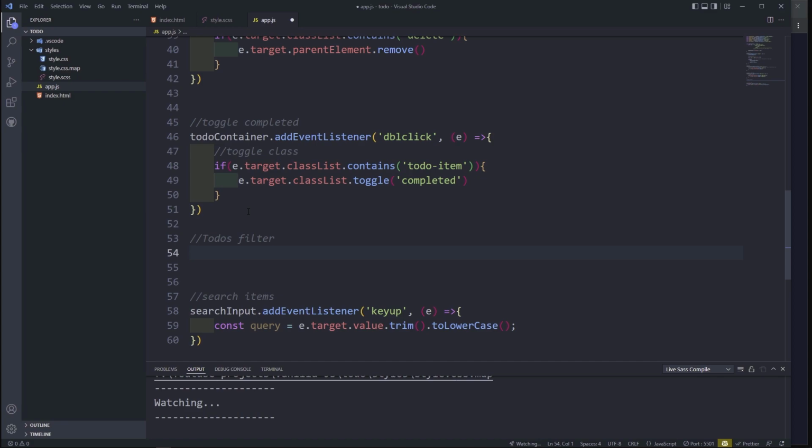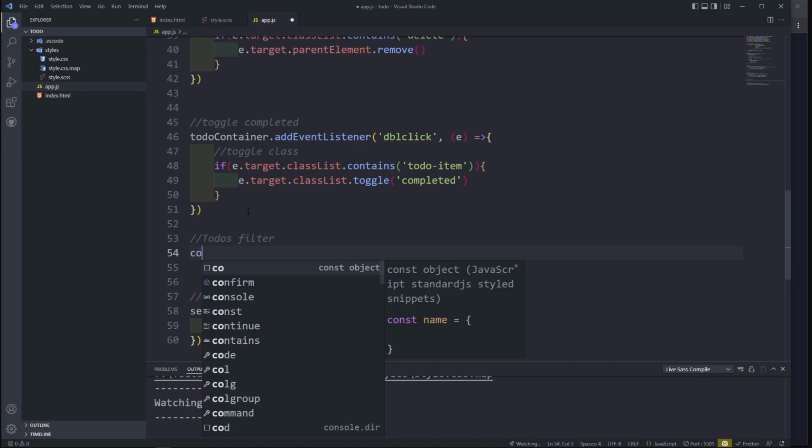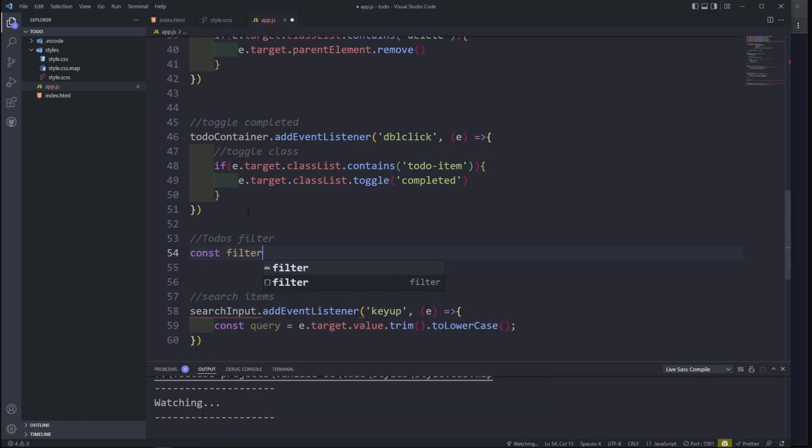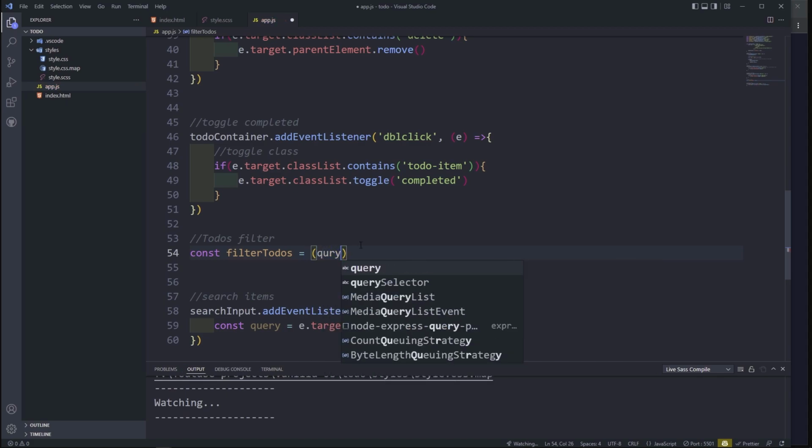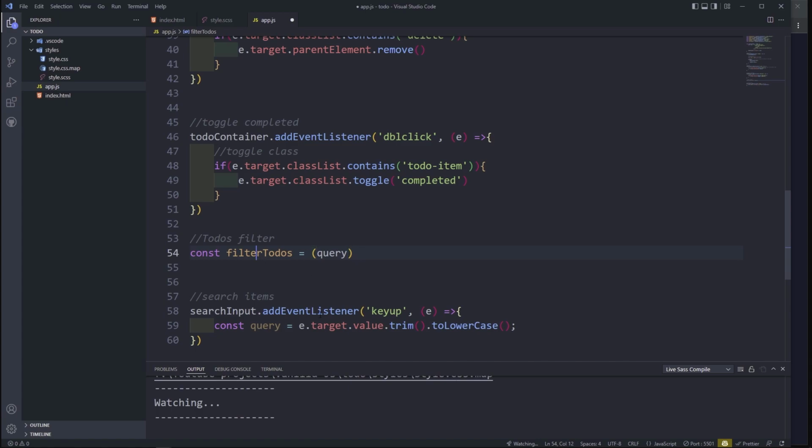So let's see what we can do in here. I'm going to say const filterTodos, and it's going to take a parameter which is query. That's our input, whatever we're typing in the input is what we're going to pass into filterTodos.